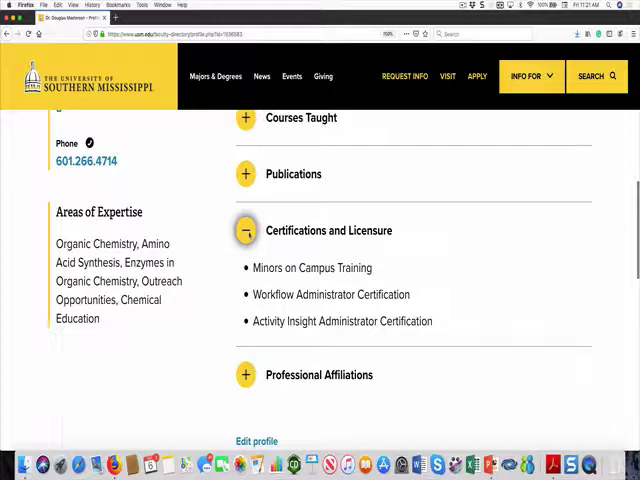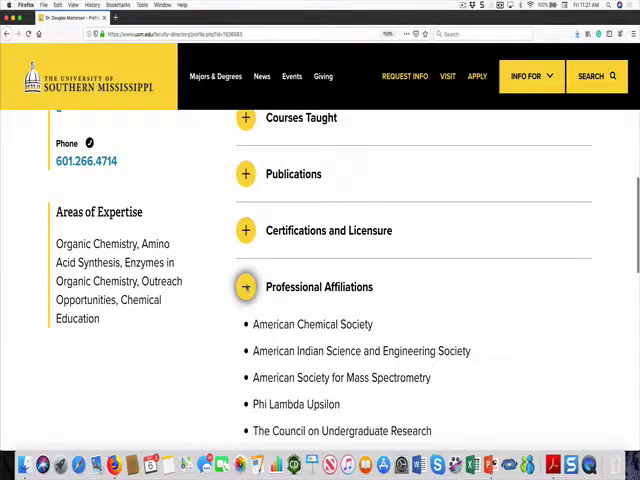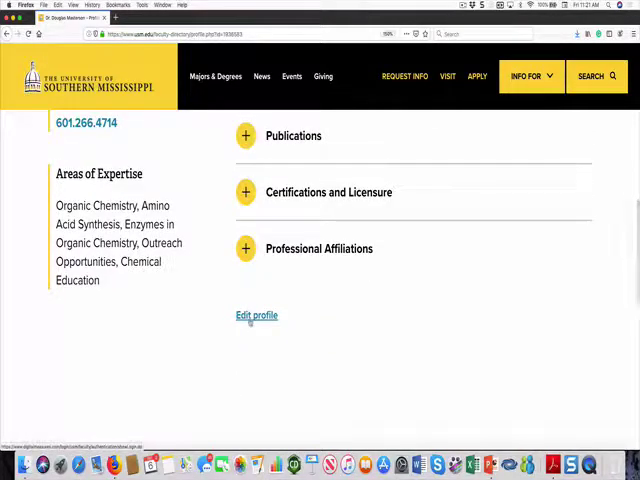Certifications and licensures are listed, and that's what, John, you need to send me. And then, of course, my professional affiliations. Now, you'll see this edit profile. When you click on edit profile, it just takes you right back to Digital Measures. So that's the second way to get to Digital Measures, is just find you on the web, click edit profile, and it'll take you to Digital Measures. I like that. Yeah, that's a nice feature. Okay, well, thank you very much.